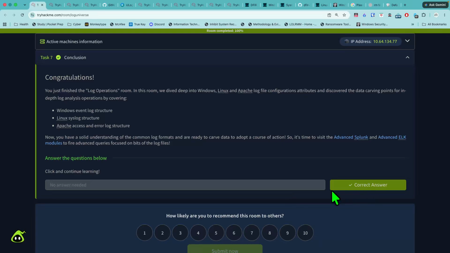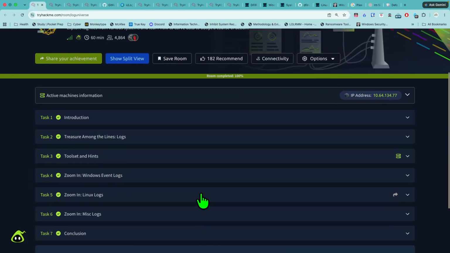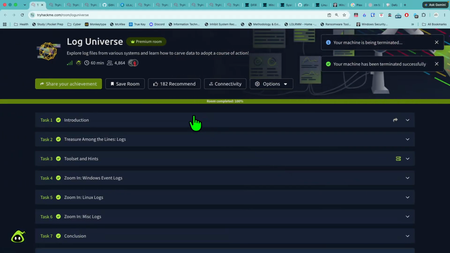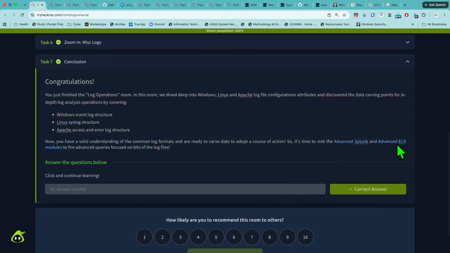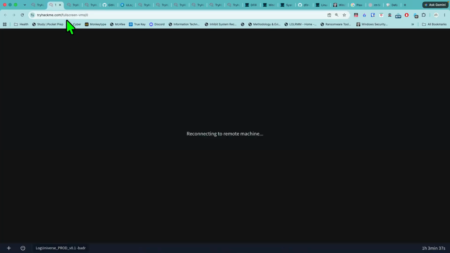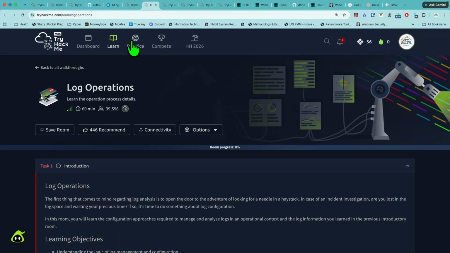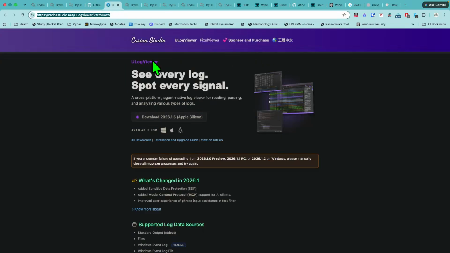Correct answer. Nice. Are you finished all the tasks? And let me terminate the room. All right, and the resources mentioned in this room are the rooms such as Advanced Splunk and Advanced Elk, Sysmon, Windows Event Logs, Intro to Logs, and Log Operations. And we also have the GitHub and official website for the tool. Highly recommend checking it out.